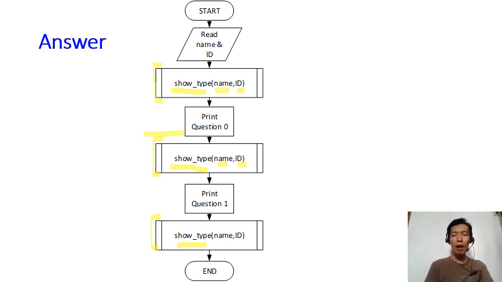Okay, so you call the function and then you send the arguments. Now let's see what happens inside the function. The main algorithm is really simple: read the input, show the type of the problem, show the question, show the type of the problem, show the question, show the type of the problem, and it ends. That's the big picture inside the main program. Now let's go inside the function.